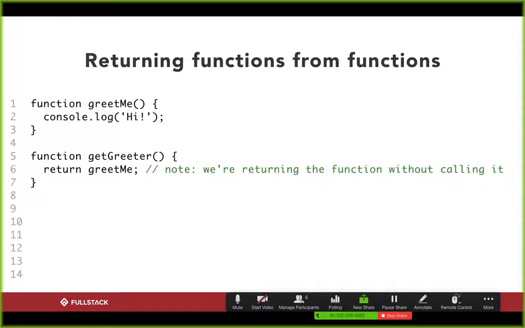Now, one really important thing to note here: on line 6, when I say return greetMe, I'm not saying run the function and then return whatever it gives me, right? And I know I'm not asking you to run the function because on line 6, after greetMe, there's no open and close parentheses. In JavaScript, the only way to run a function is with the open and close parentheses, which means you're invoking a function.